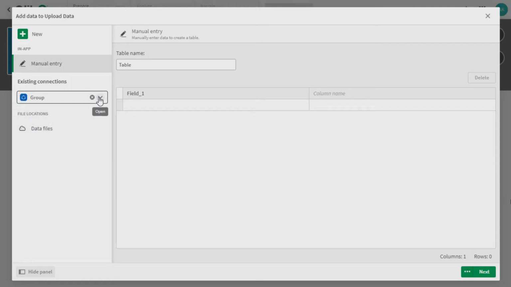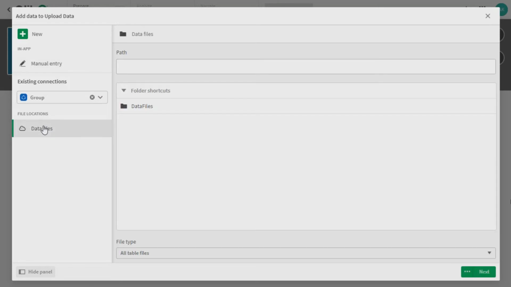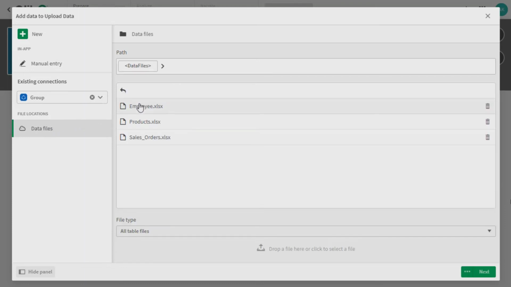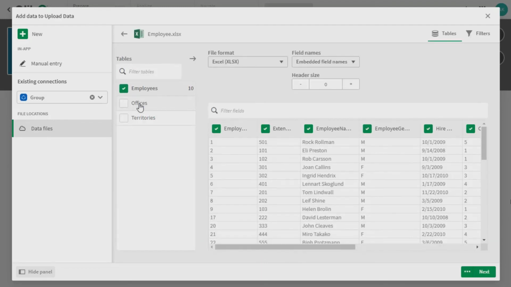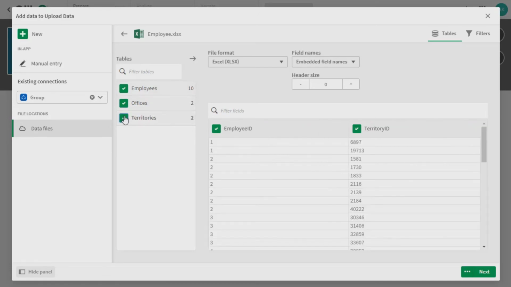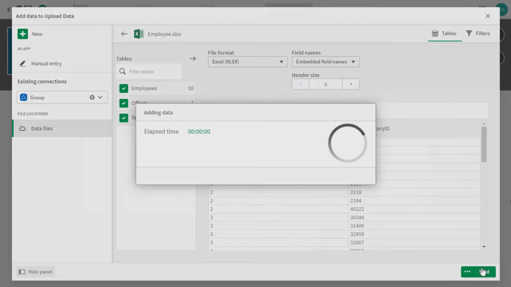Let's leave this on Group Space and click on Data Files to display folder shortcuts of data files for the group space. Let's click the Data Files folder to see the files that we have just uploaded. Selecting a data file will take us to the table view, which corresponds with the worksheet in the data file. We can click or unclick the boxes next to the tables and columns that we wish to upload into this app. When we have our data selected, click the Next button in the bottom corner.